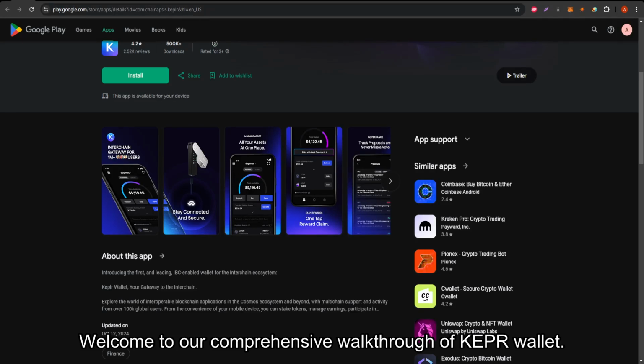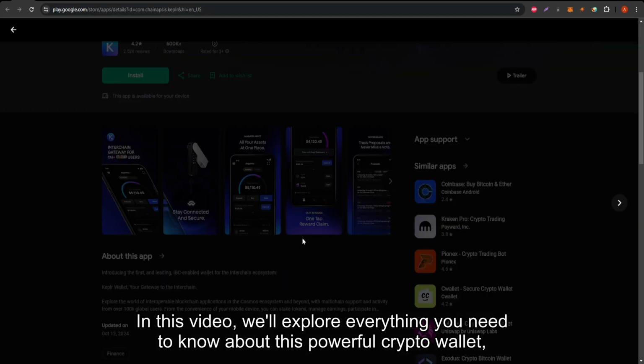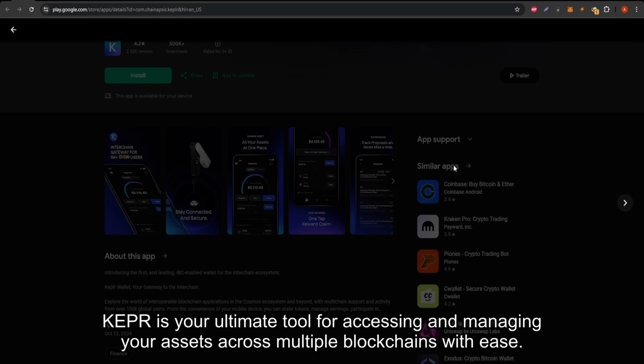Welcome to our comprehensive walkthrough of Keplr wallet. In this video, we'll explore everything you need to know about this powerful crypto wallet, designed specifically for the Cosmos ecosystem and its interconnected blockchains. Keplr is your ultimate tool for accessing and managing your assets across multiple blockchains with ease.